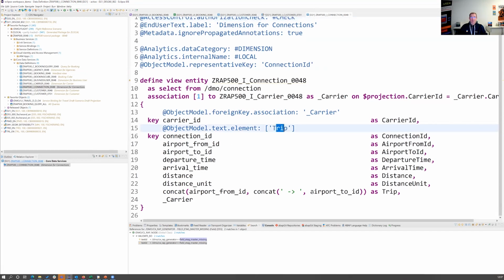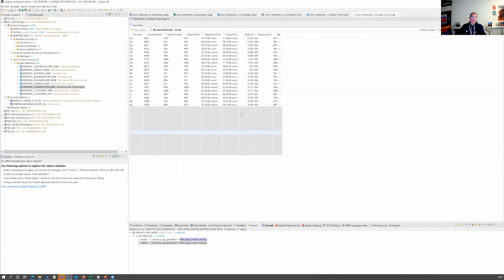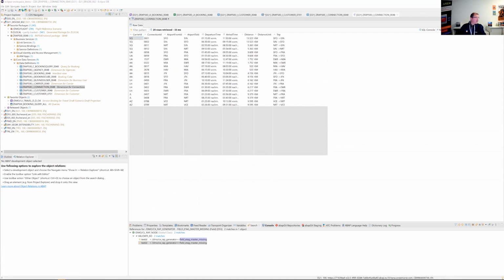And the trip is also a new field. That's a concatenation of the name of the airport ID to the airport ID. And if you press, for example, F8 now, we can do a preview. And here you see a nice list of readable representations of the trip that we would need for the analysis later on too.